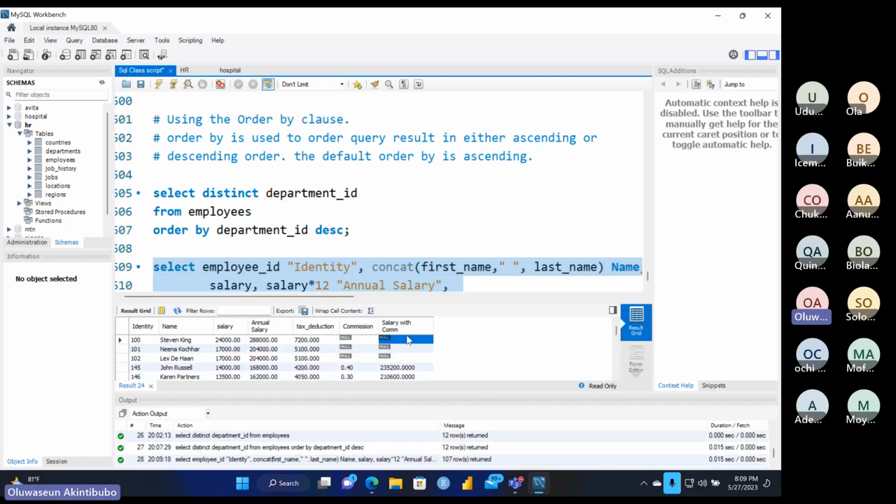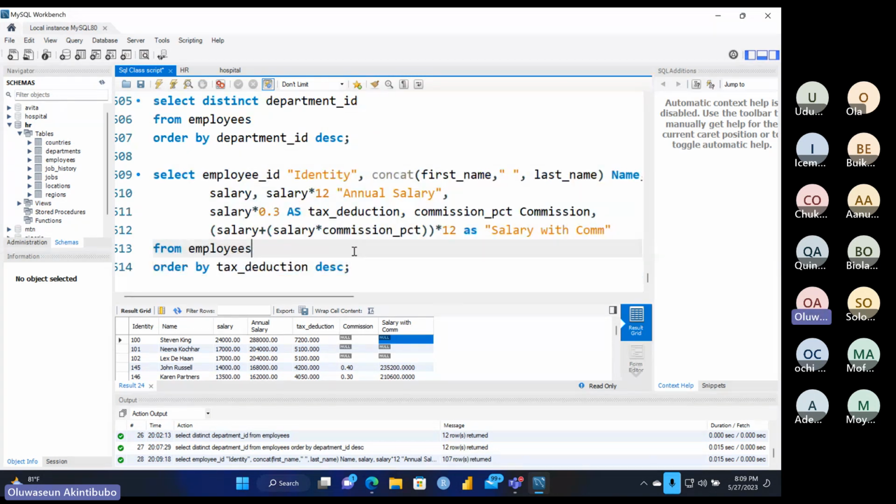All right. So what do you see? What do you notice? If you look at this statement, I'm using this column here to order. I'm ordering this result by this column, and that column is a pseudo column.